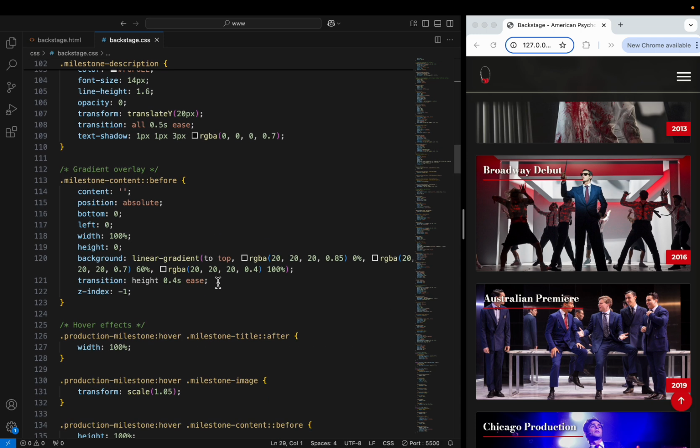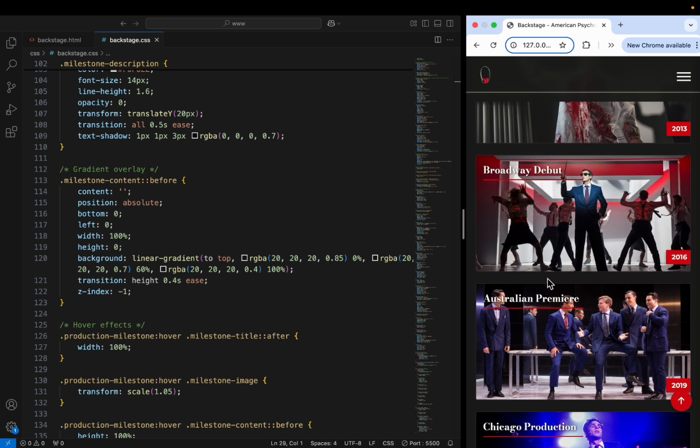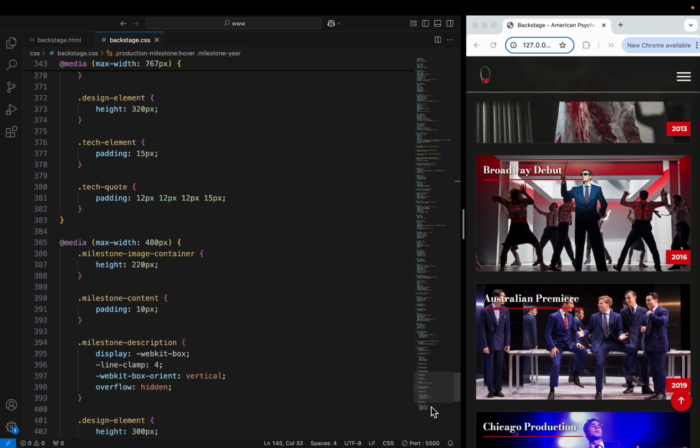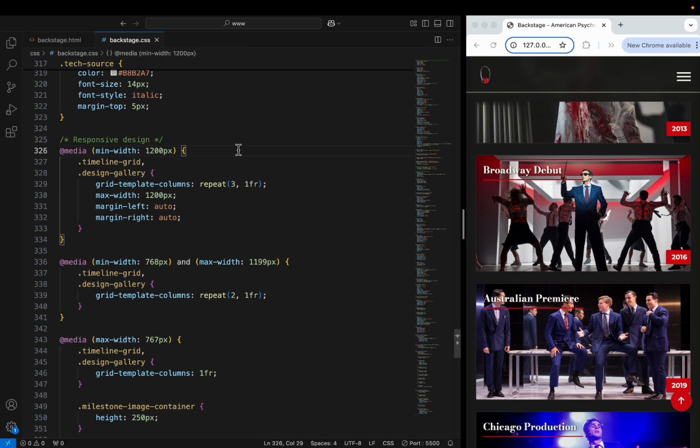When a user hovers on the image, a gradient overlay slides up from the bottom while the text is revealed. And here's how I made it. And lastly is the responsive design that enables the images to respond to the size of the screen.